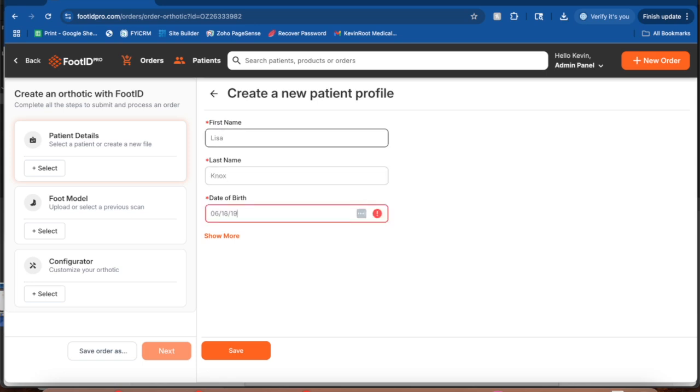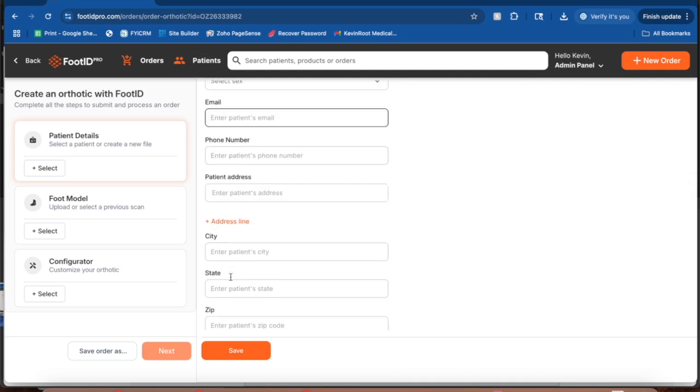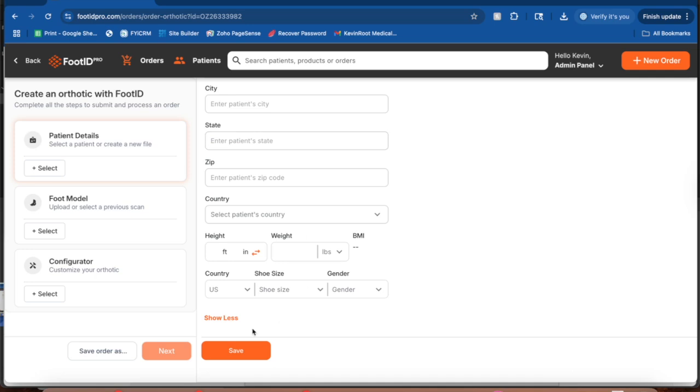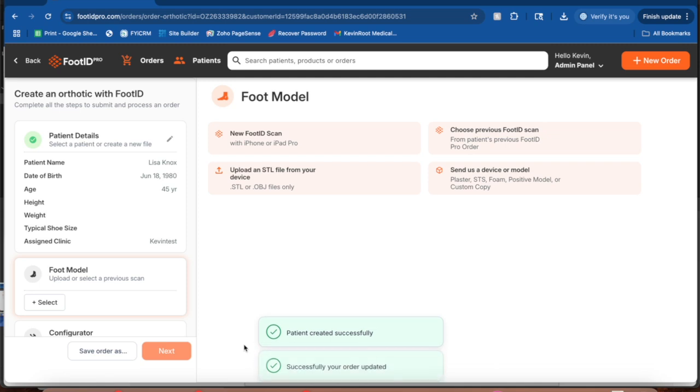To get started, you only need to put in first name, last name, and date of birth. To place the order, you will be asked height, weight, country, shoe size, and gender. So you can either input that now or you can input it later. Let's go ahead and save the patient's information.